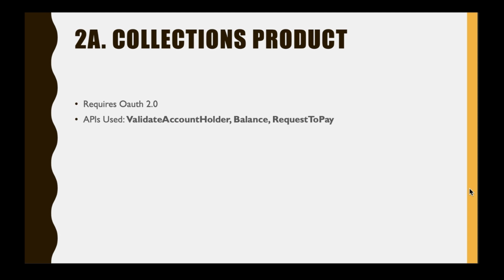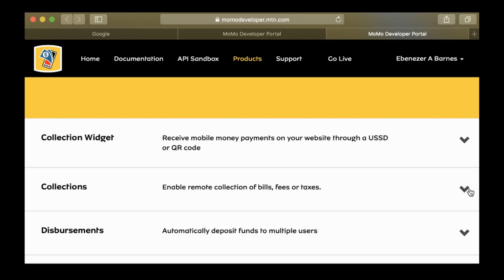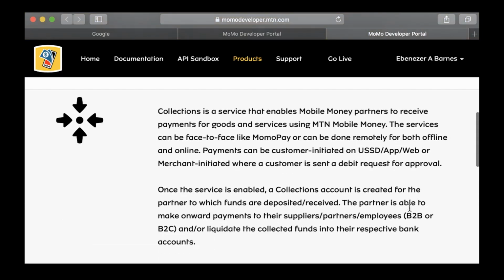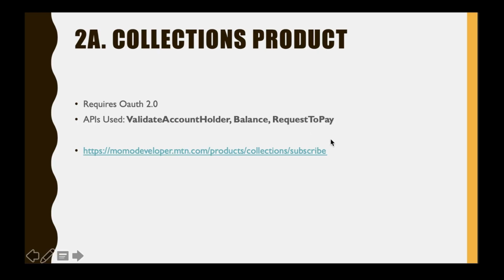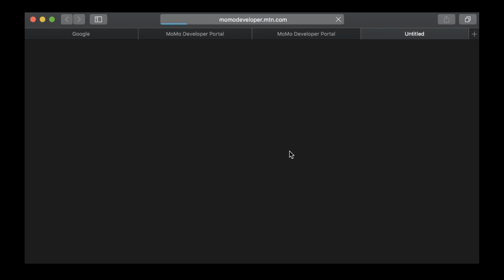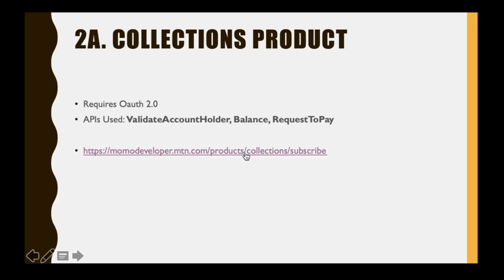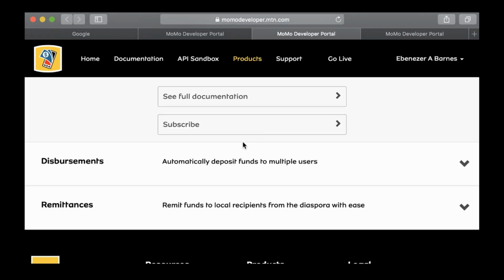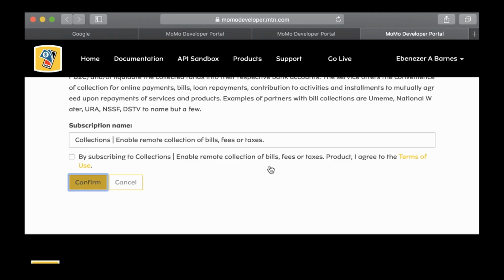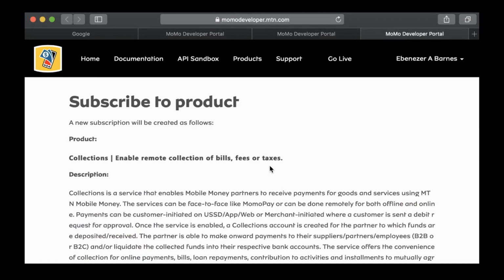Okay, in order for you to subscribe, you can either click on this to expand the collections, and then click on subscribe, or this is simply the link, and you can just click on it to subscribe. All right, so I'll quickly click on this link to go and subscribe to that product. Or from here, you can click on subscribe. It will still take you to this same page.